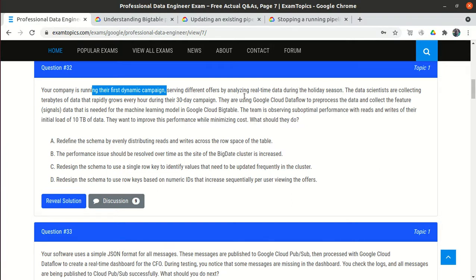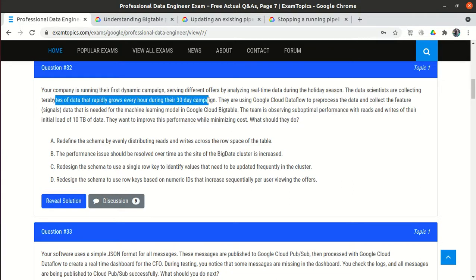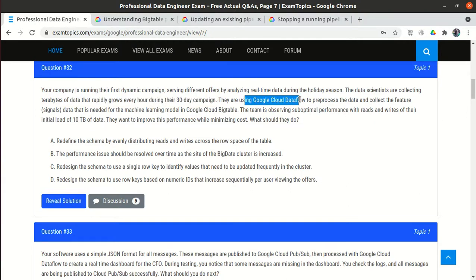The data scientists are collecting terabytes of data that rapidly grows every hour during their 30-day campaign. They are using Google Cloud Dataflow to pre-process the data and collect the feature signals data that is needed for the machine learning models in Google Cloud Bigtable. The team is observing suboptimal performance with reads and writes of the data with the initial 10 terabytes of data. They want to improve the performance while minimizing cost.